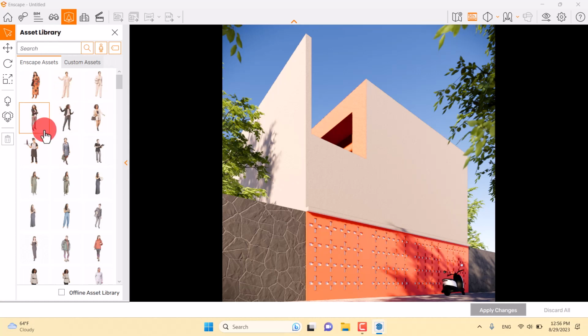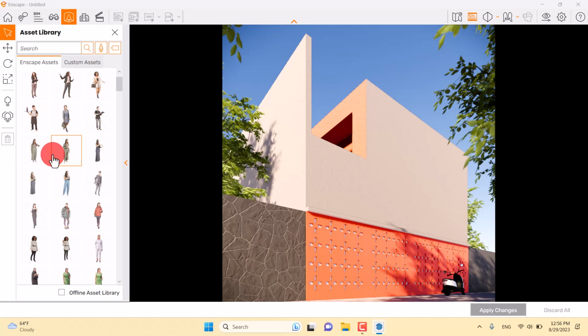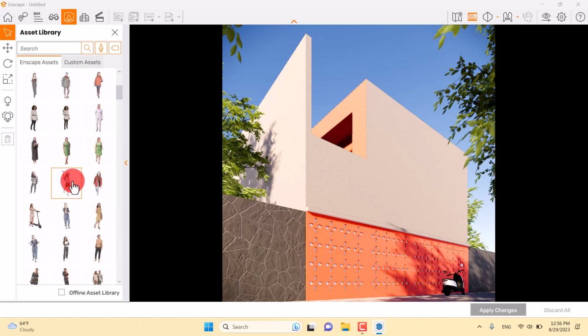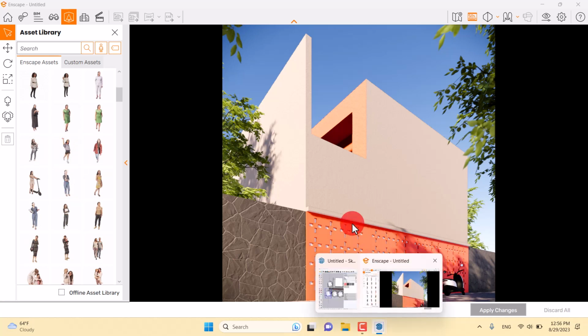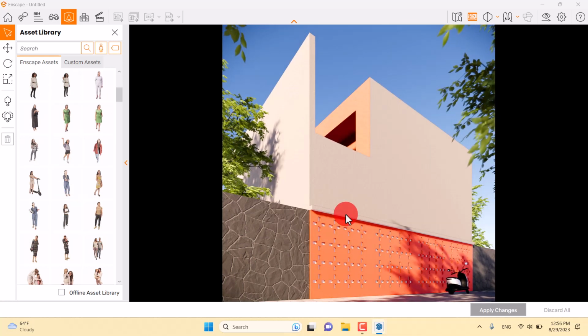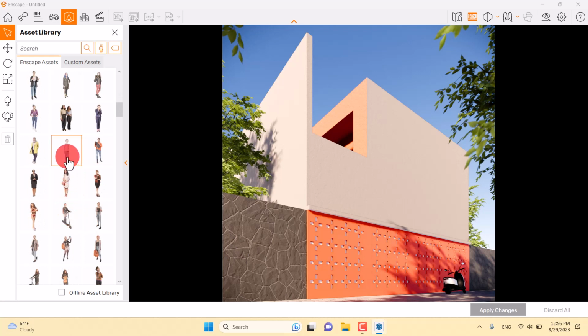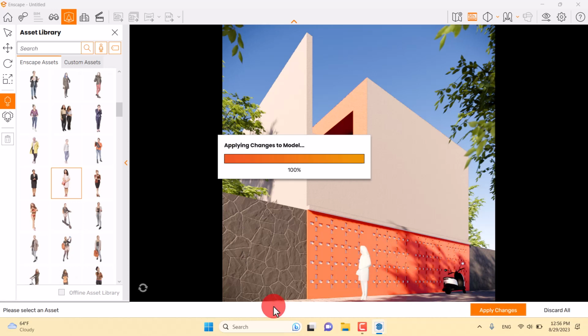And now I'm going to use one of these personages and people for my render. Because we have some hot and dry weather in this place, you can use some type of people wearing white colors. For example, I'm going to search, no, something like that is not good. I want some personage wearing white clothes. So I'm going to search for it in the Enscape asset library, and it takes a little bit of time. So as you can see, maybe something like that can be really good, and I want to apply changes.